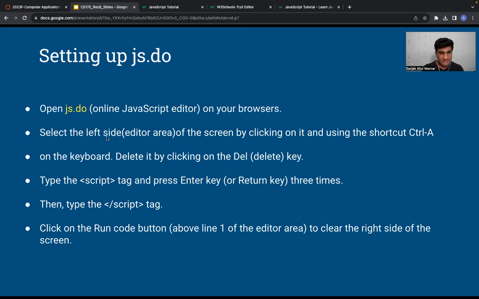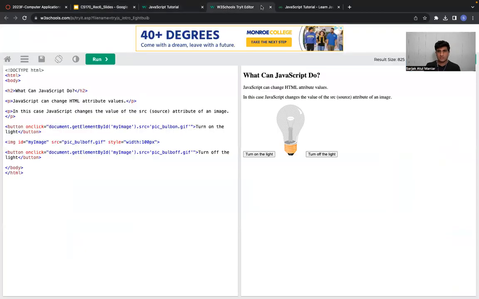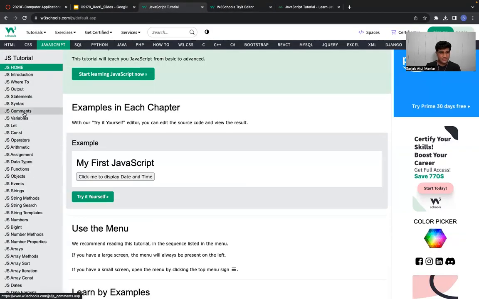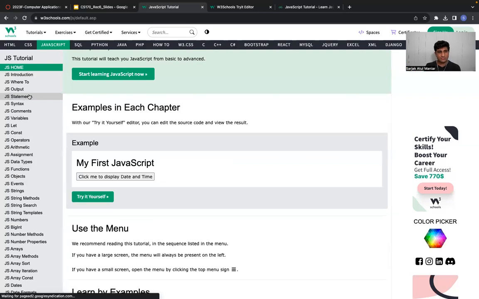So I just want you guys to open this site called js.do. It's an online JavaScript editor in your browser, so you do not have to install anything for now. Just open this site and work along with me simultaneously so that you would be able to grab a better understanding of the JavaScript code. And before opening the site, I just wanted to cover a few basic things about JavaScript so that we are good to go.